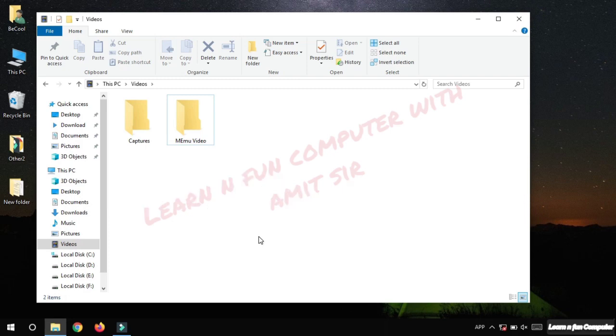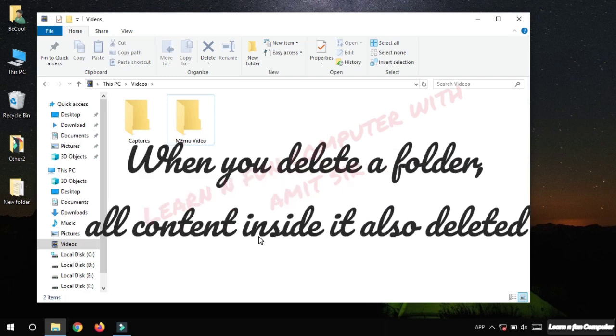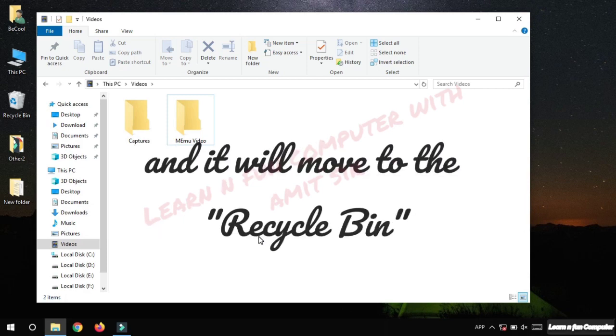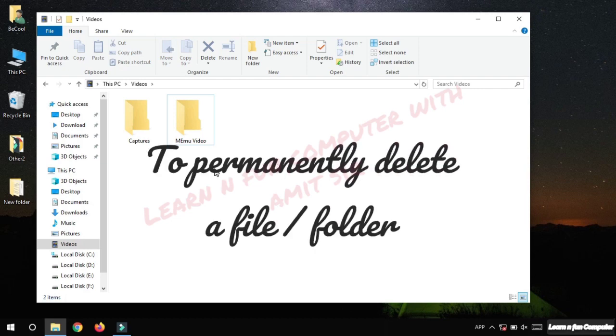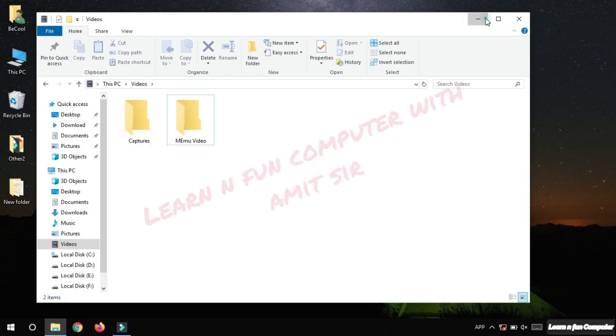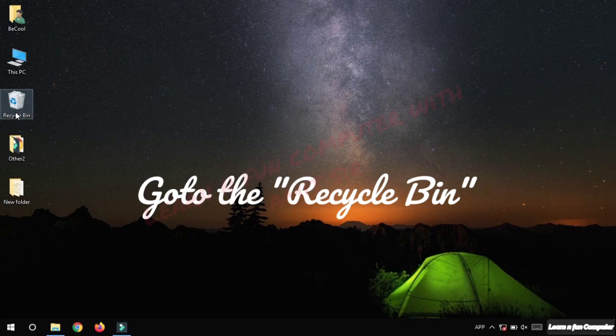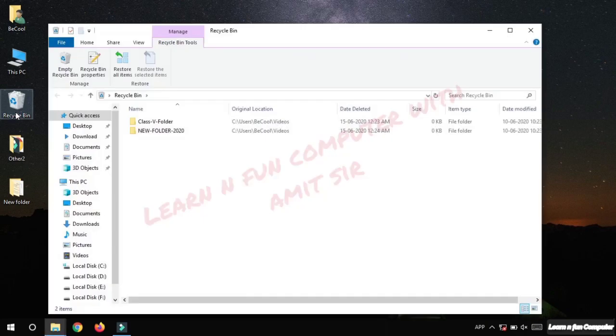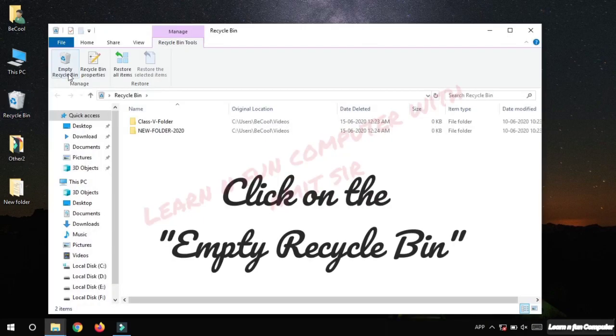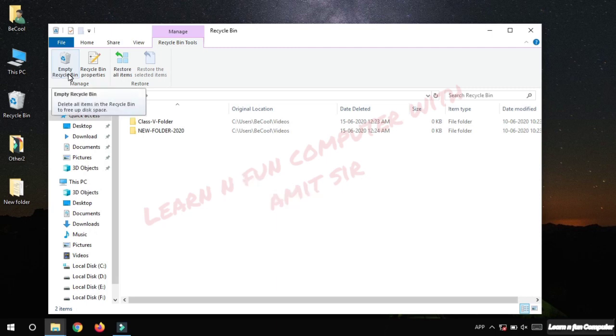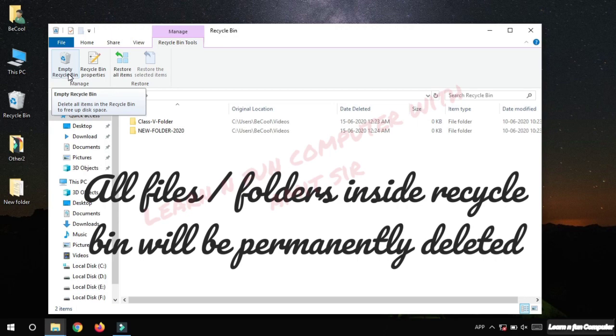When you delete a folder, all the content inside the folder will be deleted and it moves to the recycle bin. If you want to permanently delete a file or folder, then go to the recycle bin and click on empty recycle bin. Then all the files or folders inside the recycle bin will be permanently deleted.